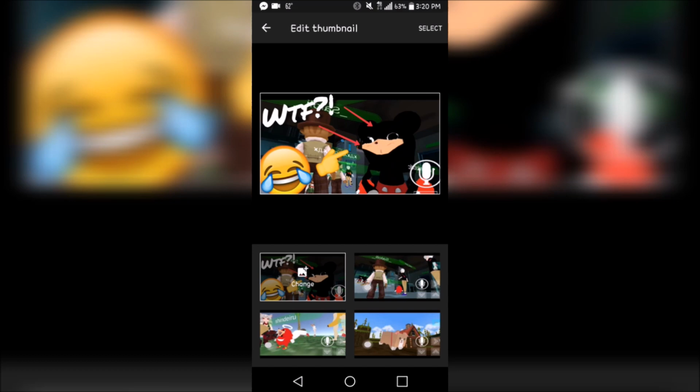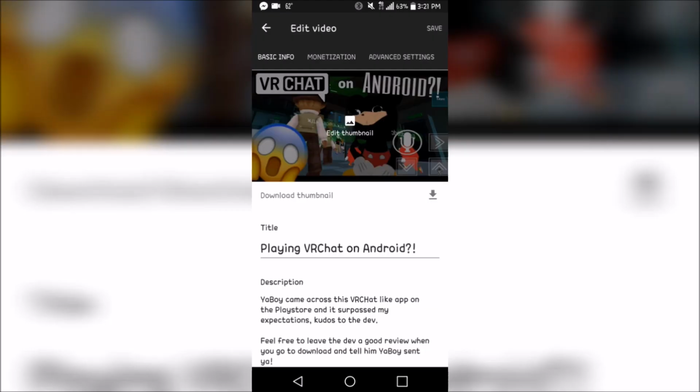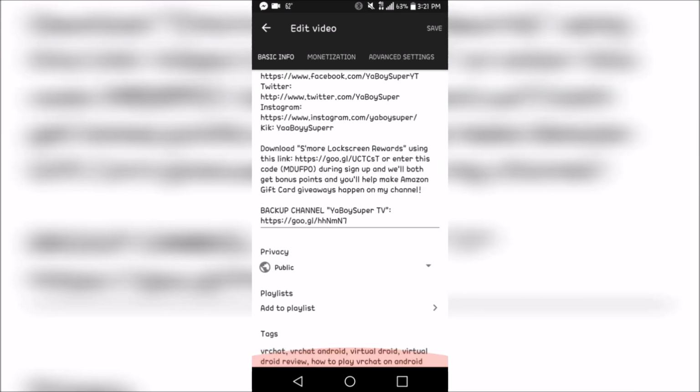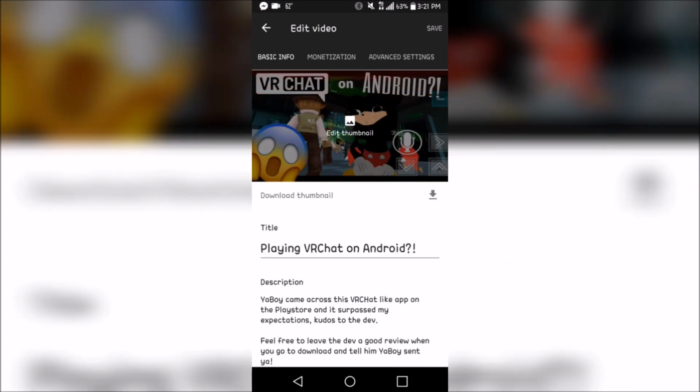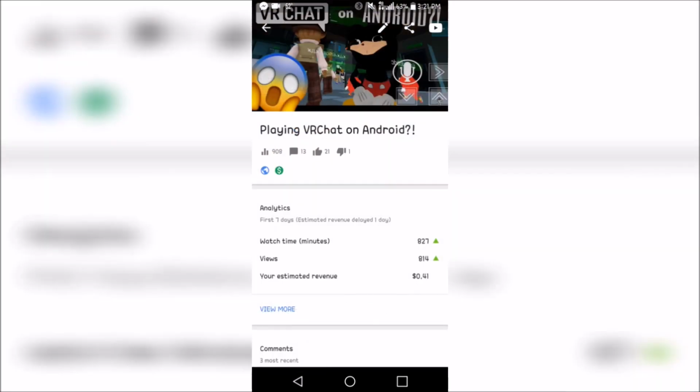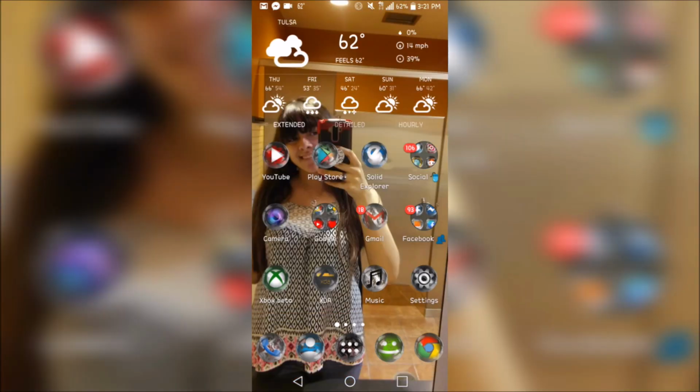I'm not going to do that since I already have a thumbnail and I don't have a backup of it, I don't think. So you would just click select and then discard. And then boom, your thumbnail will be instantly uploaded. And like I said, in this app, you can add tags, you can add your descriptions. I highly recommend this app if you're becoming a YouTuber. I hope this helps a lot of y'all.